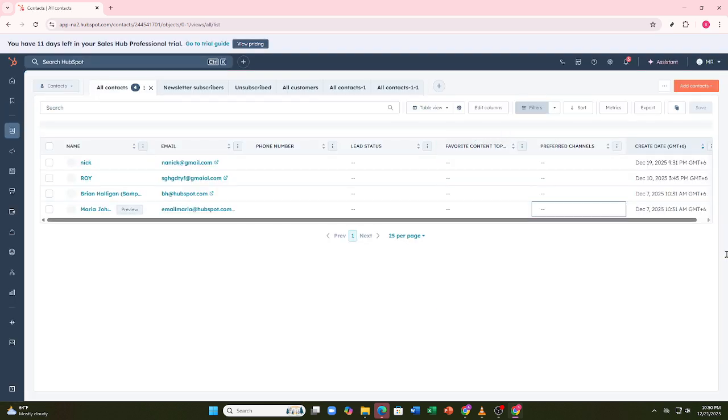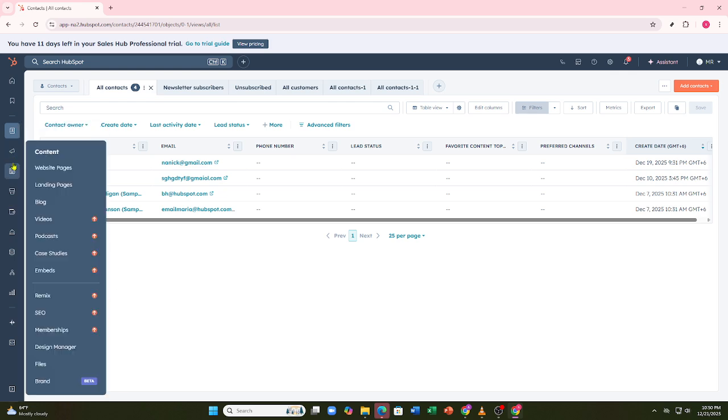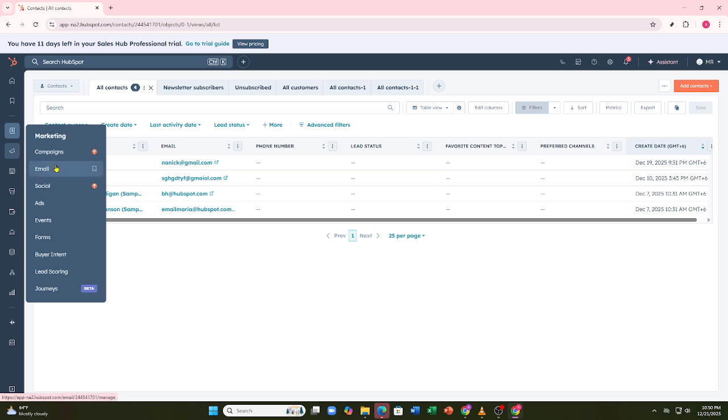Now work on lead and customer acquisition. Use landing pages, pop-up forms, and discount offers to capture emails from visitors. All contacts are saved directly into HubSpot CRM.